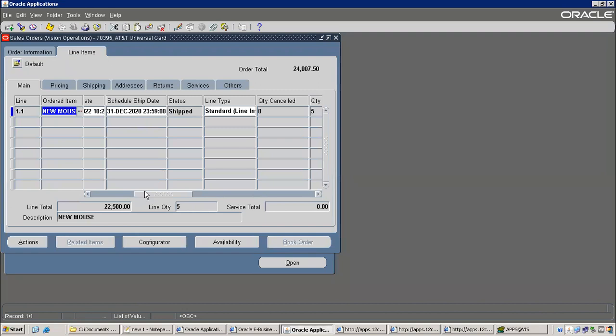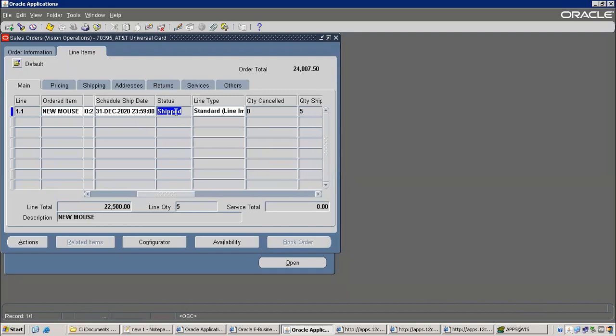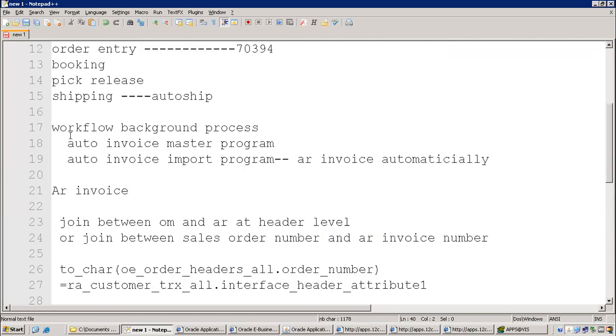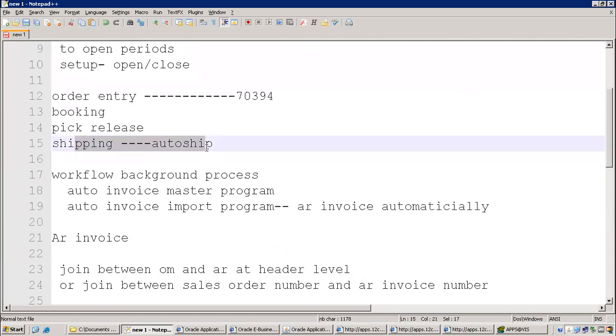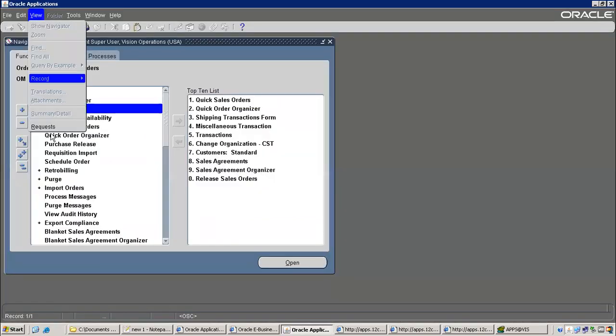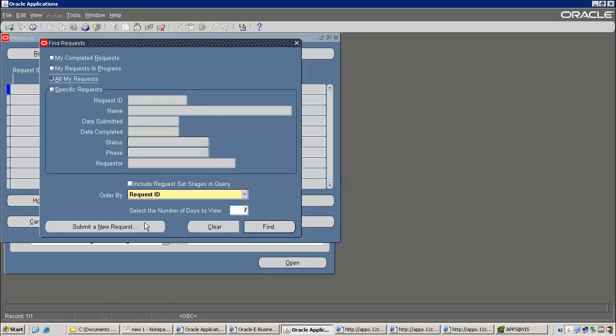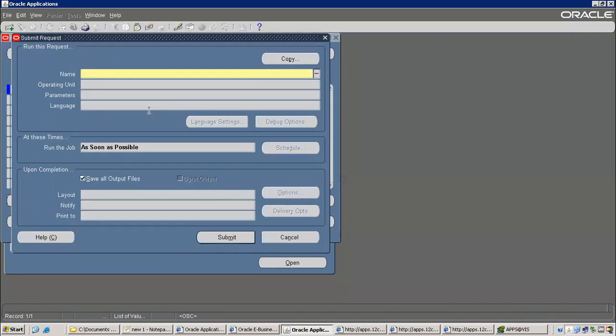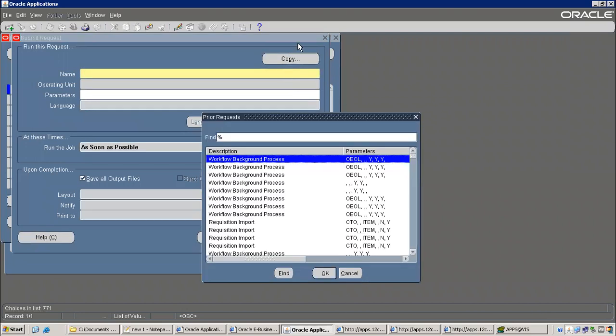Go to line items, shipped. Now after 4 steps here, after shipping, what we did is we have run the workflow background process. Now definitely it will become closed. After successfully creating invoice only, the order will become closed. So copy, better use copy. Okay.